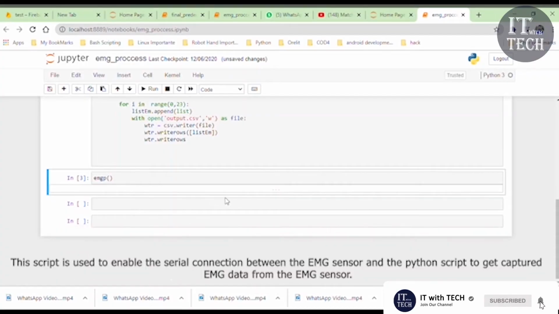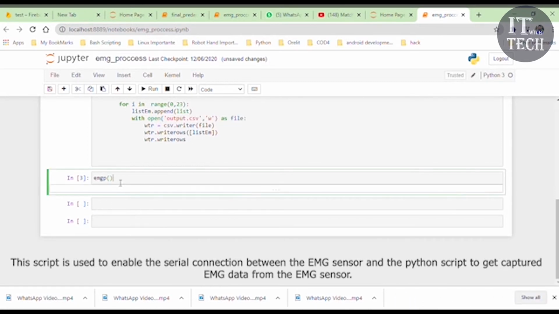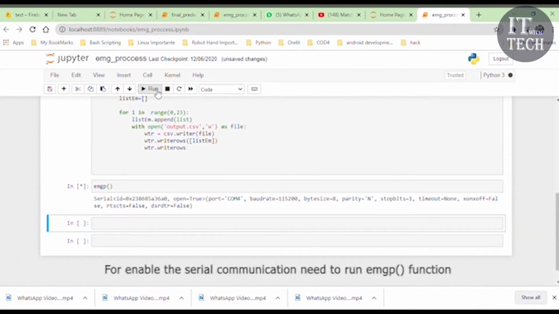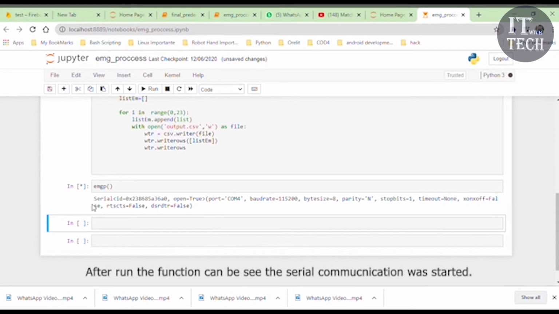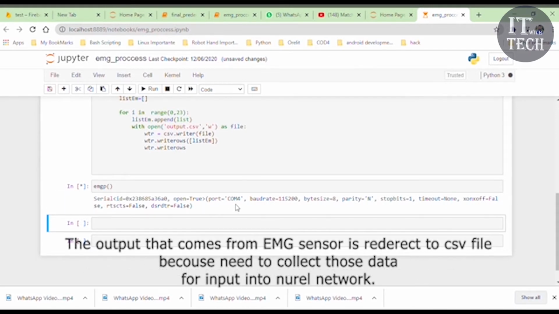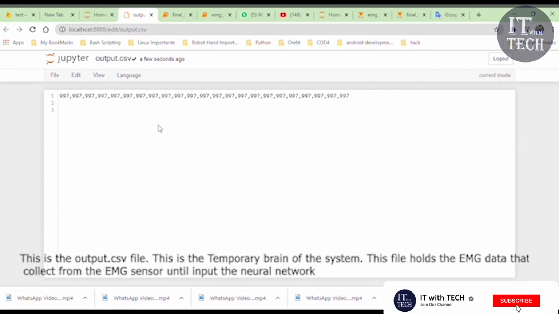This script is used to enable the serial connection between the EMG sensor and the Python script to capture EMG data from the EMG sensor. To enable the serial communication, we need to run the EMGP function. After running the function, we can see the serial communication, and the output that comes from the EMG sensor is redirected to a CSV file, because we need to collect that data for input into the neural network. output.csv file.